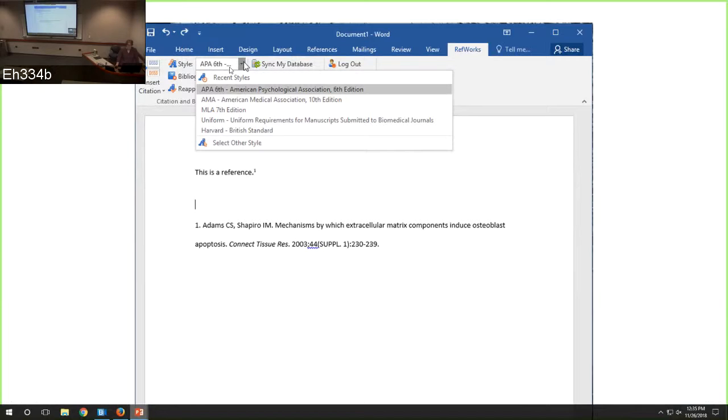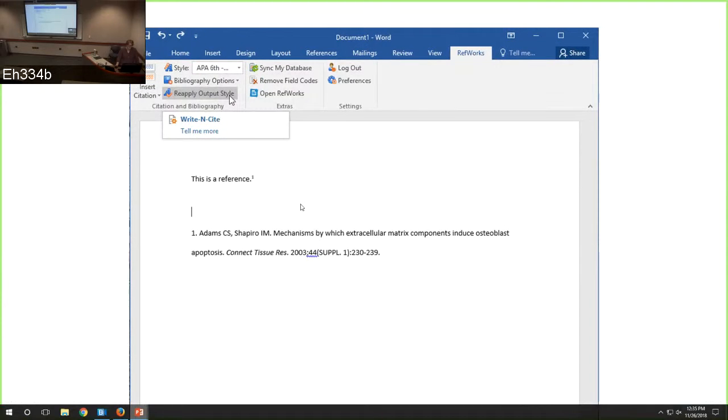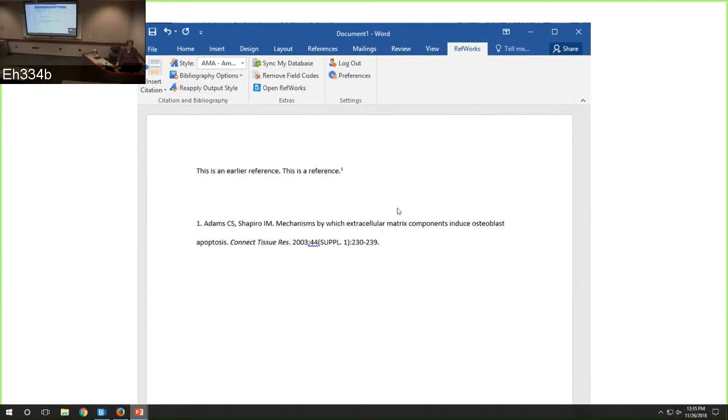Now you could just go up to the style. If you use the wrong style, you could just go up and change it right here. Then click Reapply Output Style. And then everything will just change to the new style that you want. You can do it as many times as you want.